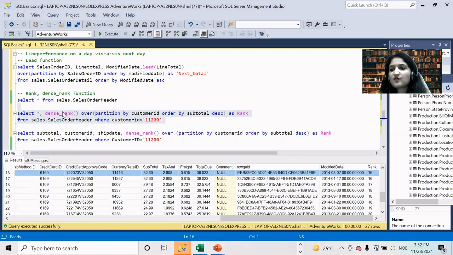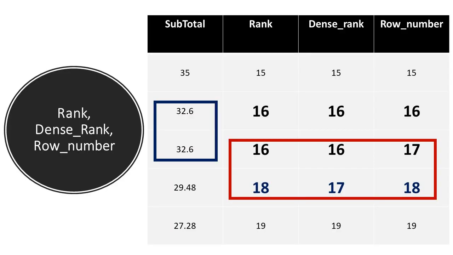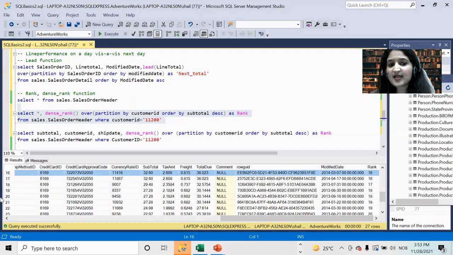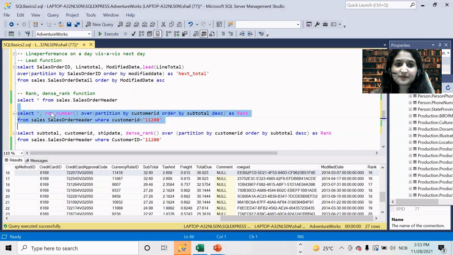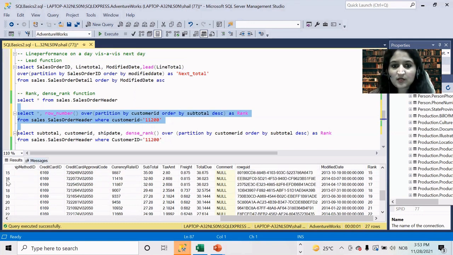Now what if I do not want, even if it is the same subtotal, 32.6 and 32.6, the same rank to show? I want, if the subtotal is the same, then it should follow the row number order after 16, so 17 comes. If the subtotal is not the same, then let it follow the normal rank, like 1, 2, 3, whatever. If the subtotal is exactly the same, then it has to follow the serial number. In that case, I will use something called row number. See, this is the 16th row.